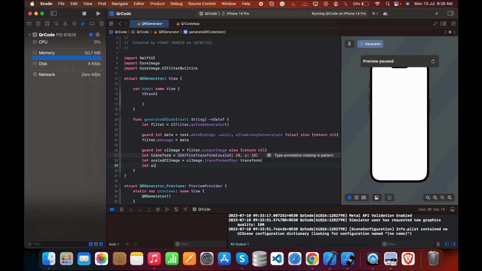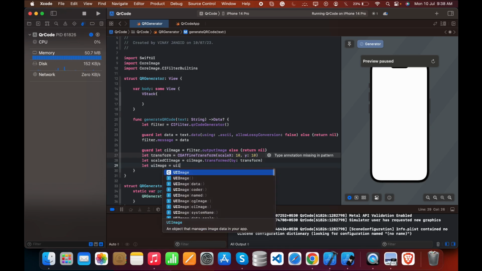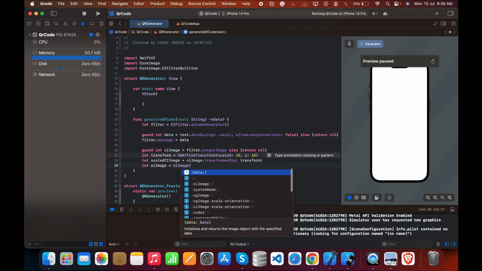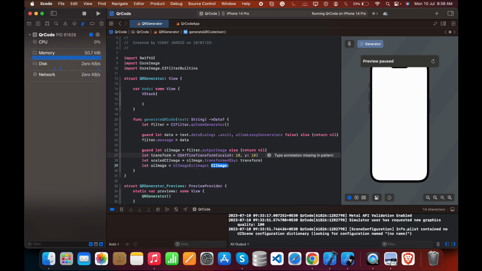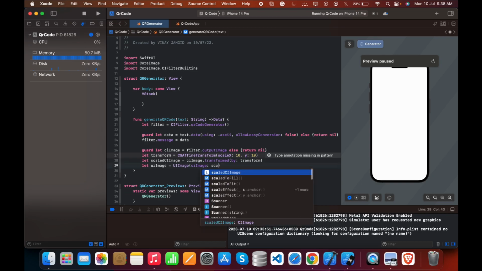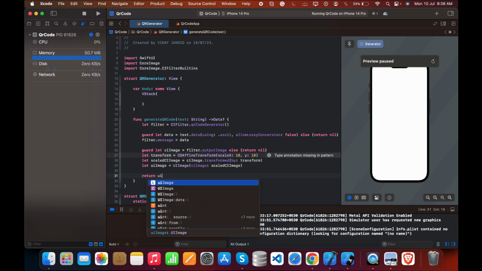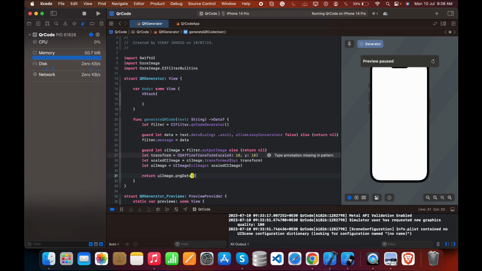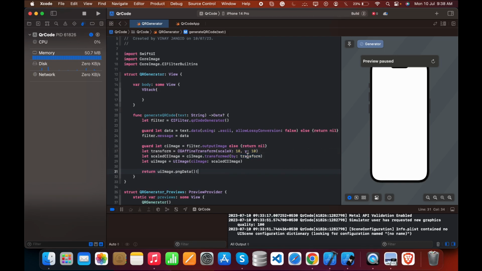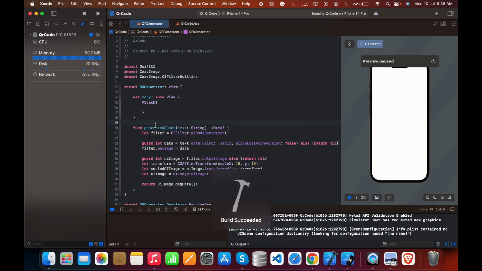Let's make another variable, which is the UIImage. So UIImage with ciImage will be scaledCIImage. Now the last thing is to return the uiImage.pngData, and it will be with an exclamation mark. So now the generateQRCode function is totally ready.